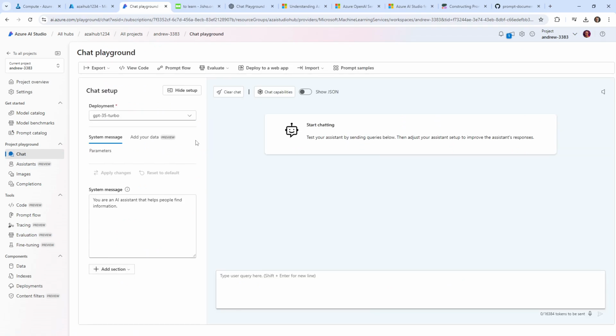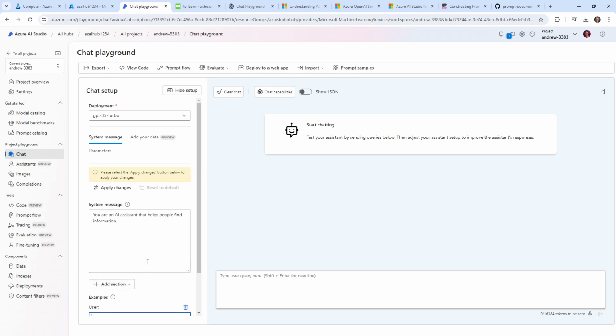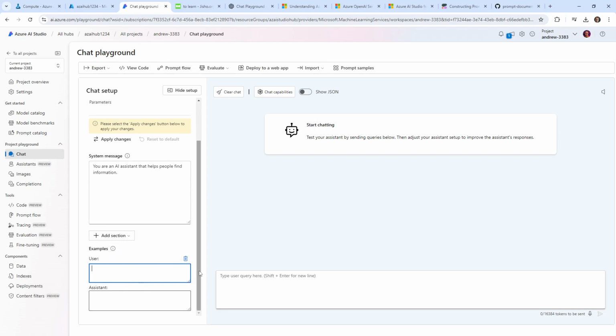Is there anything else that we might want to do here? There's lots that we want to do, like deploying to a web app, maybe using prompt flow, adding data. And there are these other sections where we can do some other things. If we go down to examples, here we could provide examples. Add examples to show the chat what responses you want. It will try to mimic any response you add here, so make sure they match the rules laid out in the system message.